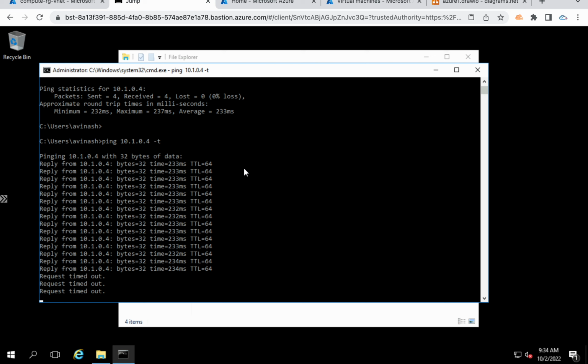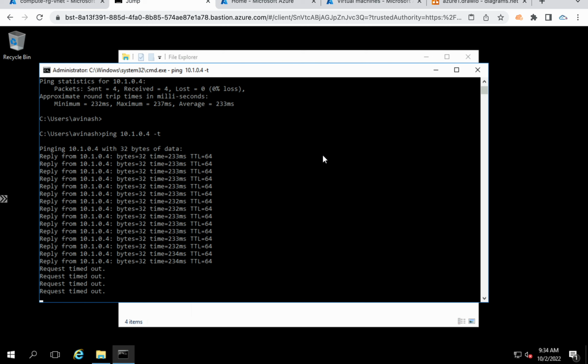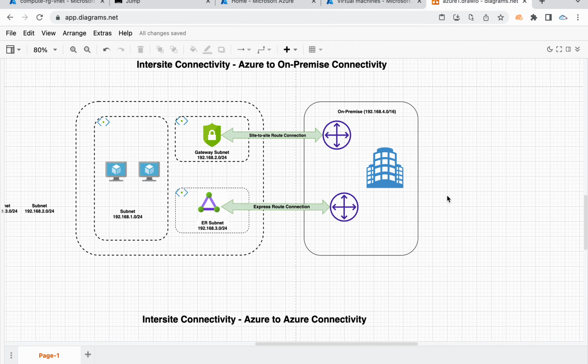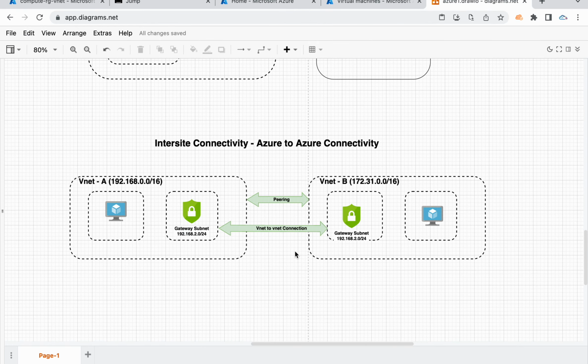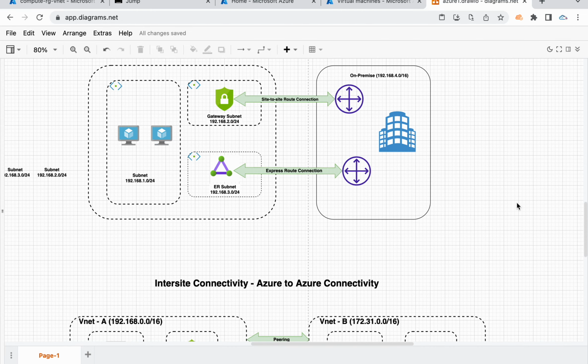All right, that is exactly how we can configure peering. And in our next video, we will discuss how to configure this VNet to VNet connection.